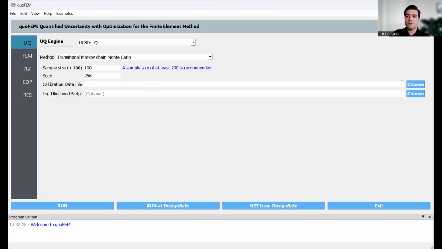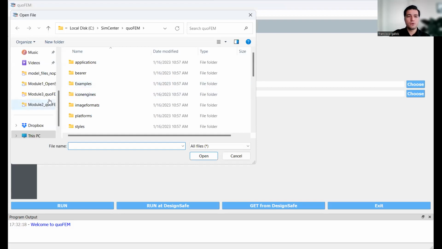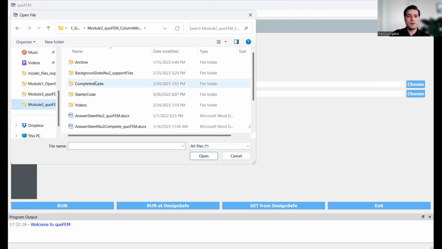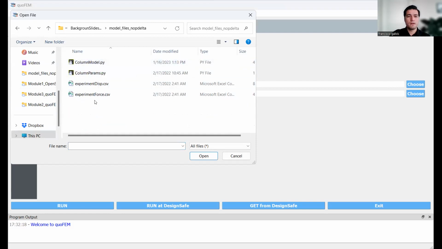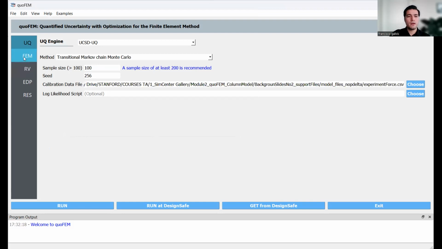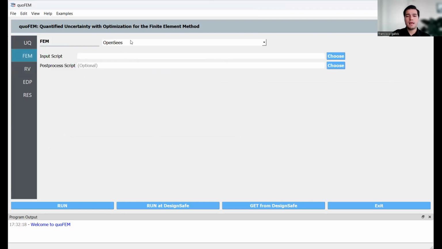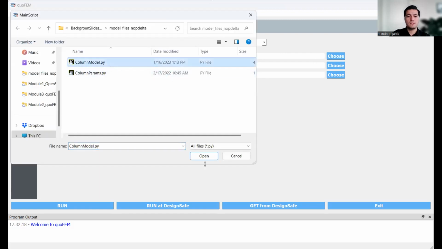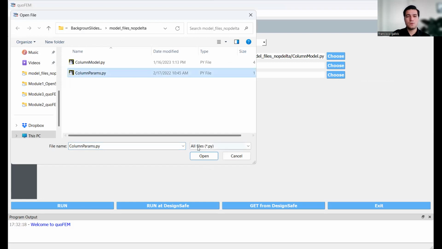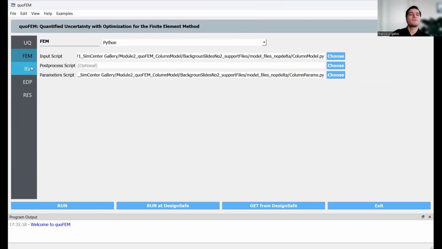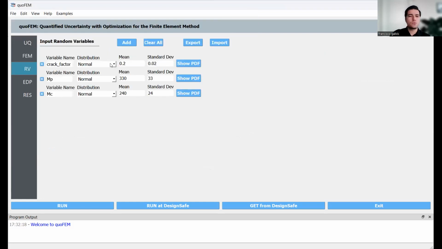Then here we define our calibration file, which would be the results from the experimental test, so experiment force, we define it there. Then for the finite element analysis, we have a Python script. That Python script is this column model, and we have a parameter script, this column parameters script. We get our random variables.